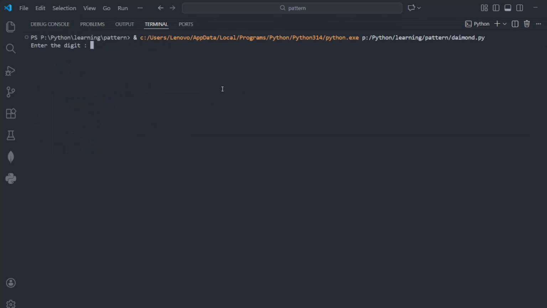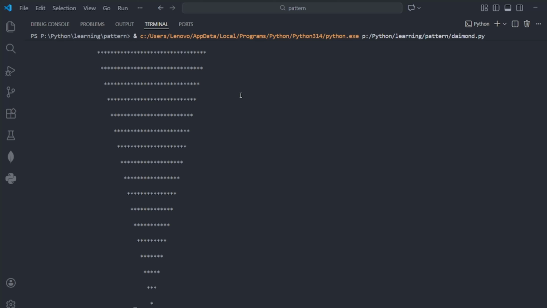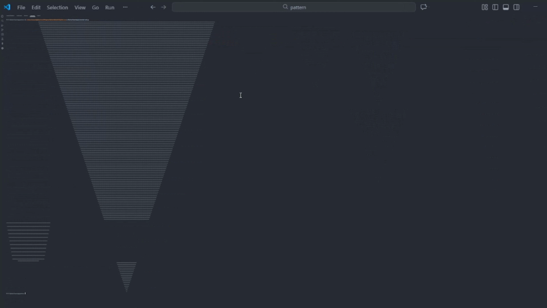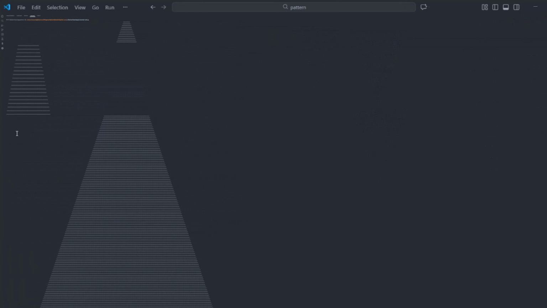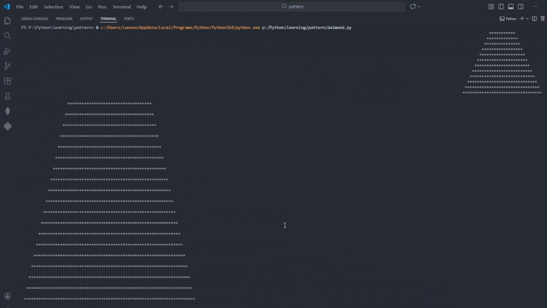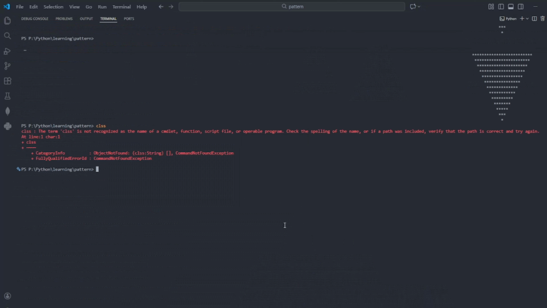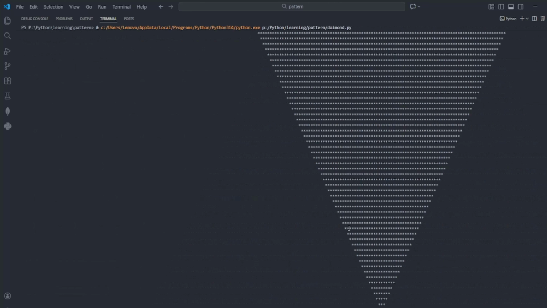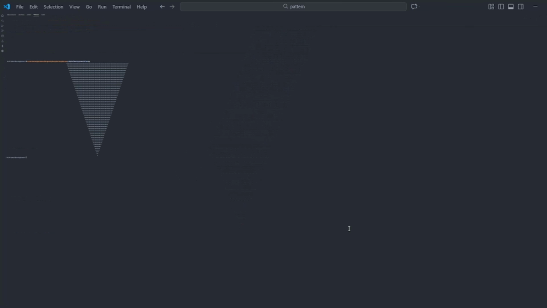So this is how we would print the pattern. If I say 200, let's see. It is not working because the screen is too small. Let's rerun this with a smaller one. I would say 150. We tried 100, right? Let's try 150. Now it is working, yeah, it is working, right?